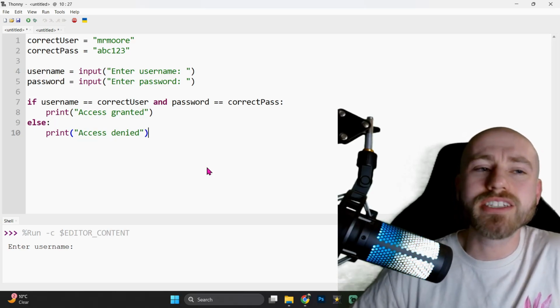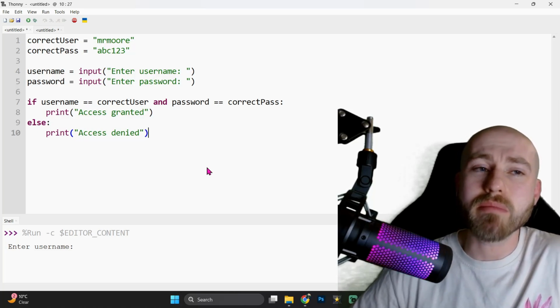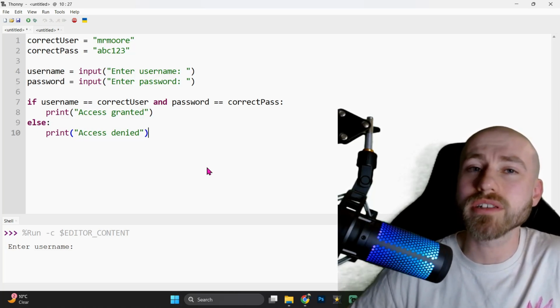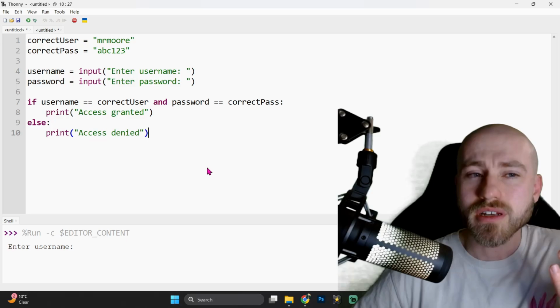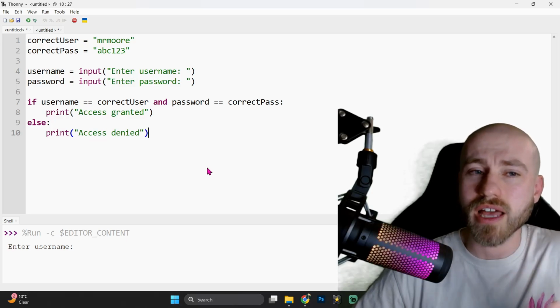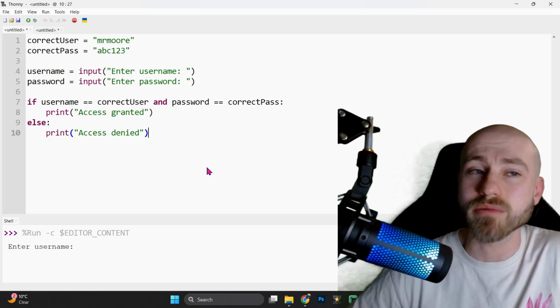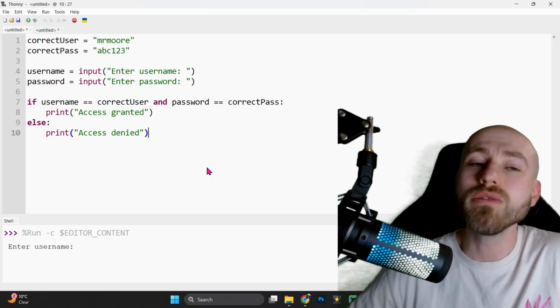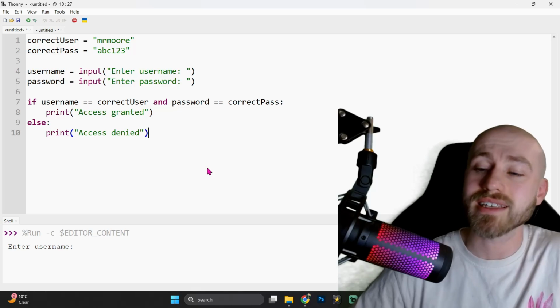Now the authentication comes here on line 7, which is where it's going to check if the username matches what it's looking for and the password matches what it's looking for. So if the username is equal to the correct user, which we set on line 1, and the password is equal to the correct password, which we set on line 2, only then it will say access granted. Otherwise, it will say access denied.